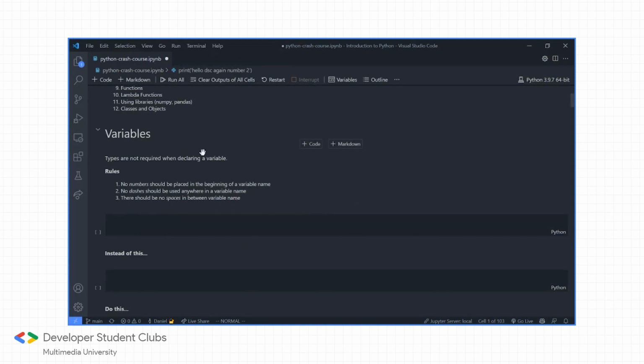So first one is variables. As I mentioned just now in the slides, types are not required when declaring a variable. That means it's not the same as, let's say, Java or C or C++, where you have to define int A equals 15 and you need a semicolon at the end. But in Python, you don't need that. What you need is just to write the name of the variable, let's say A, then put an equal sign, then put a number. No semicolon, nothing.